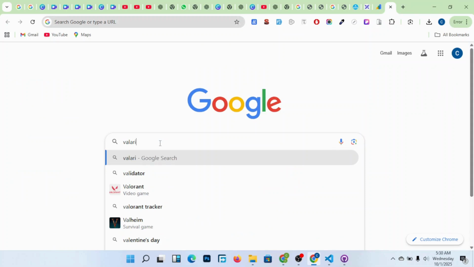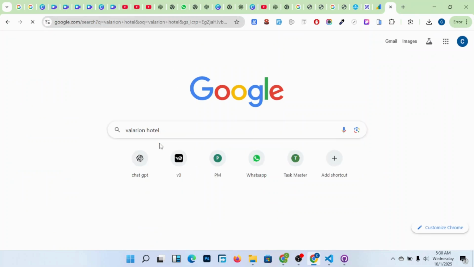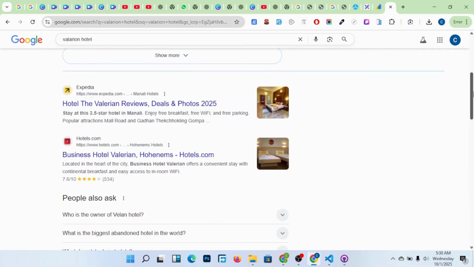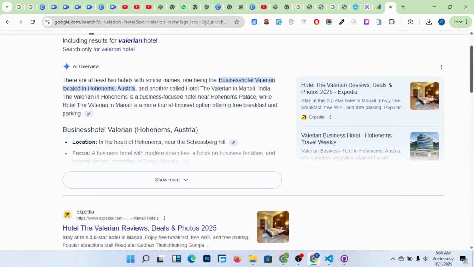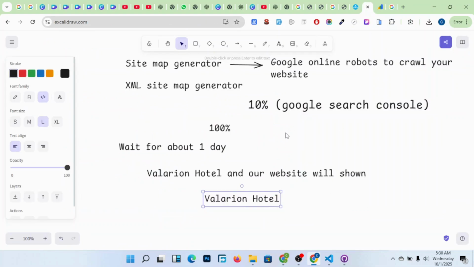You cannot rush this process because this is Google, but it's coming. Give it some time, about 24 hours, and you will see your website there. When you search your website, it will appear.